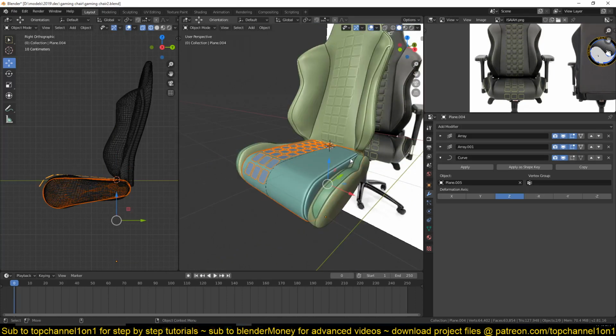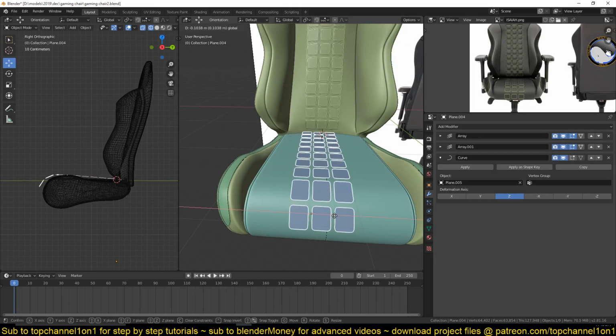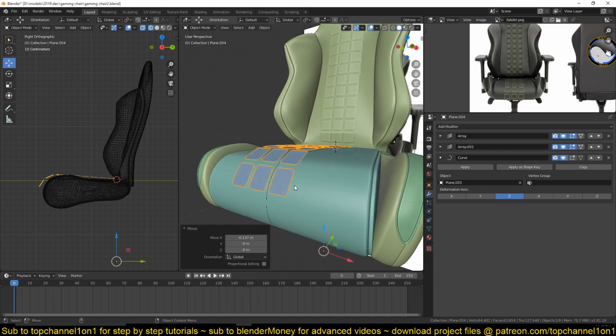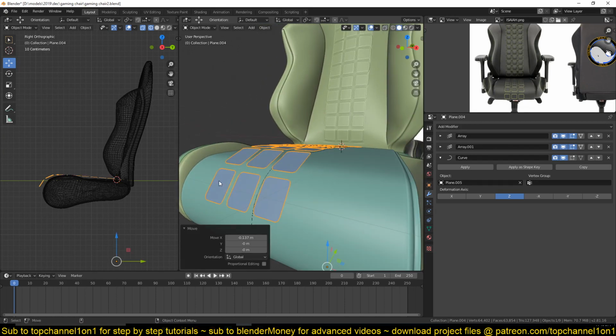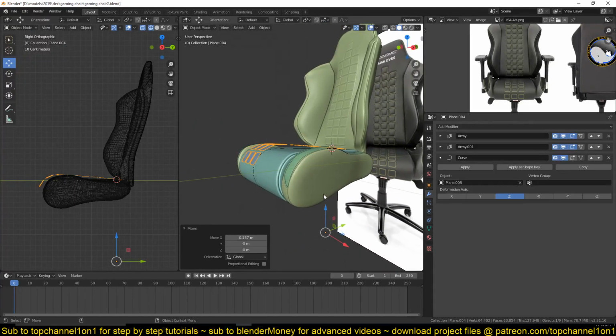I can now unhide this. You can see it's a bit off on the, let me see, on the x-axis, and you can see in some areas this is too flat. It doesn't have enough resolution to follow the curve.